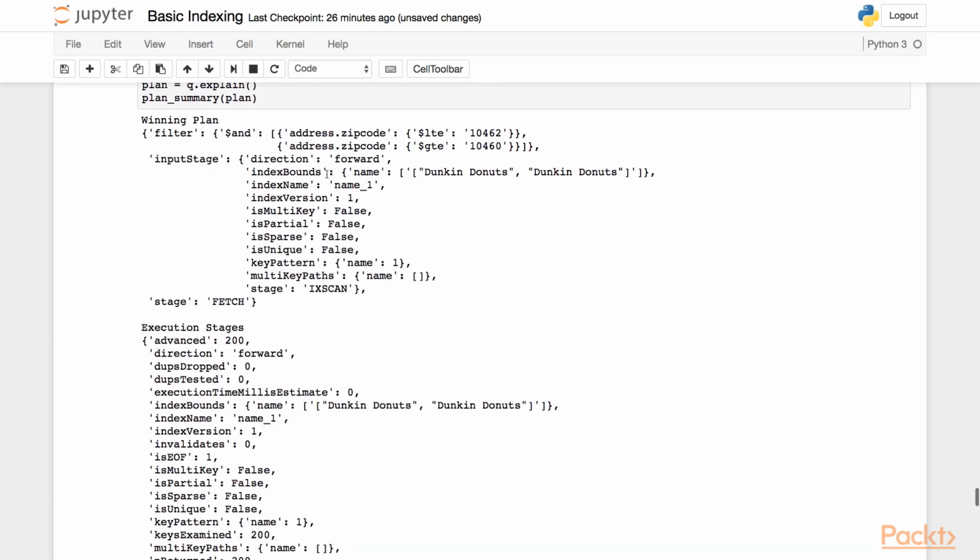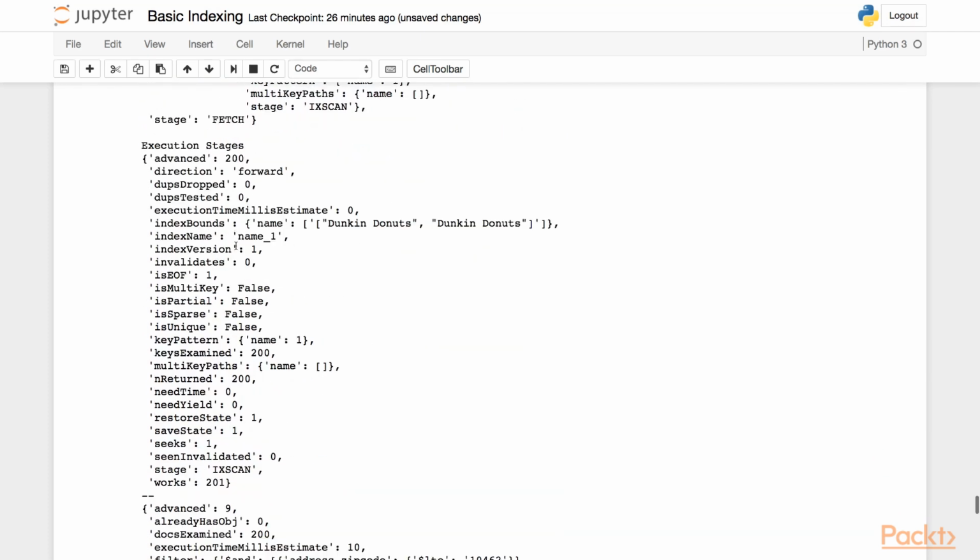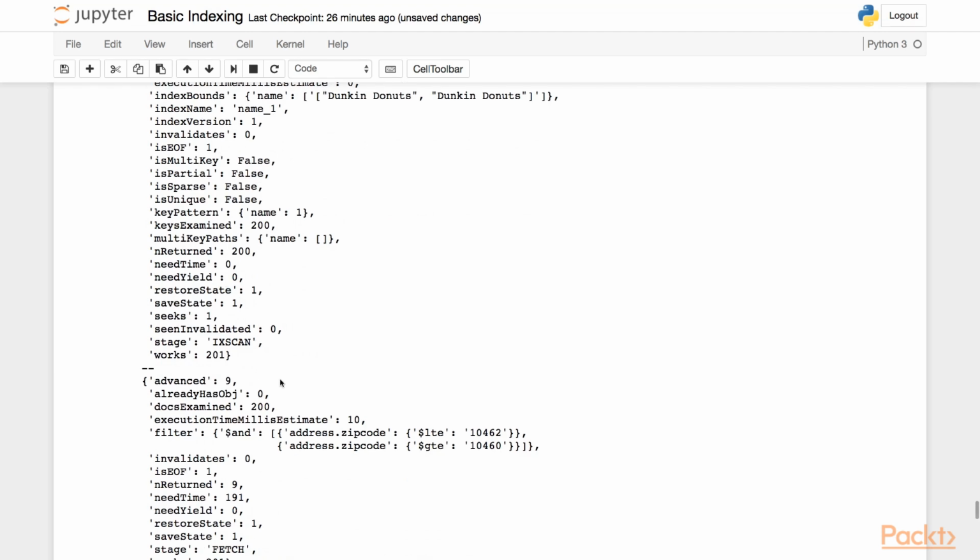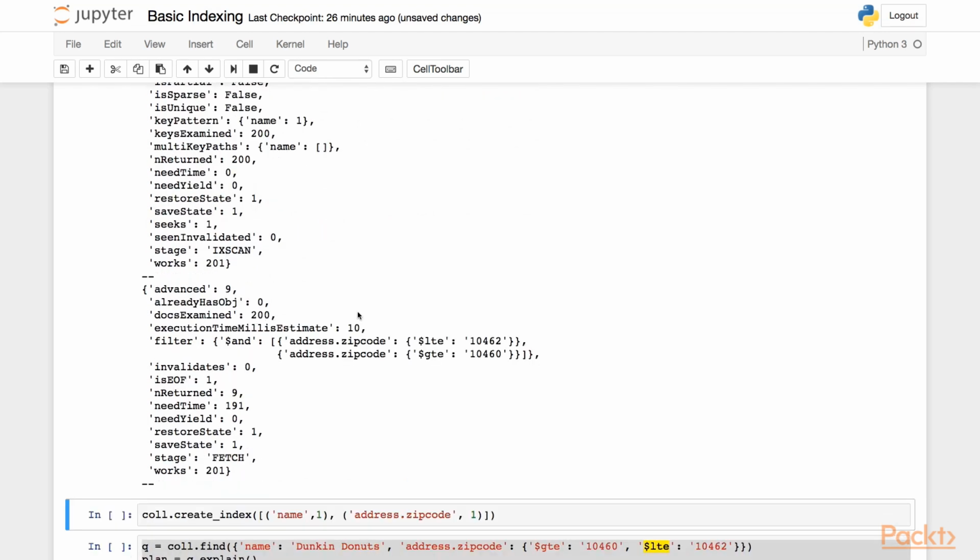see that what we have is a forward index scan with the Dunkin' Donuts to Dunkin' Donuts, so it's only finding a single entry there, but it does have to look at 200 keys, and we're going to have to fetch 200 documents and then filter those. So we're actually fetching them, looking at the zip code, and then discarding the ones that don't match, and so we're actually returning 9. So what we don't want to do generally in a MongoDB query is have our fetch stage load a lot more documents than it actually returns, because that's inefficient.